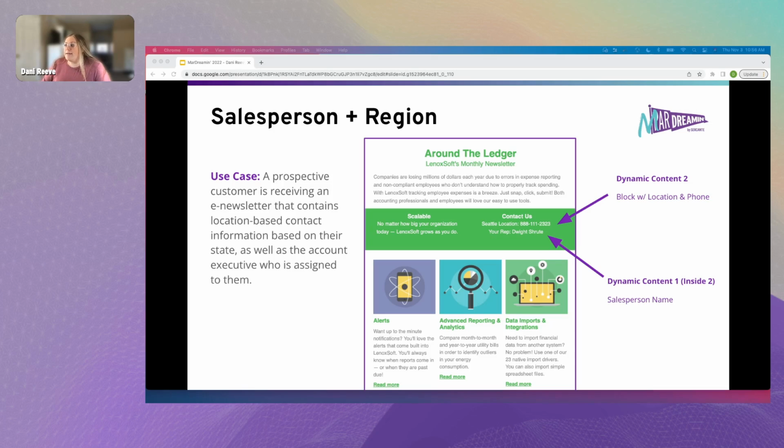So we have a content block, which I'll call dynamic content one, the lower of the two. That's the salesperson's name. So we would house this in a field on a lead or contact, and that would populate there. Now we have placed dynamic content one inside of dynamic content two. Dynamic content two is variable based on location and phone number for that office. So note that one is inside the other. The reason why I called number one, one, even though it's inside of the other, is you always create the one going inside of it first, so that when you create the housing unit, you can place it inside of it.